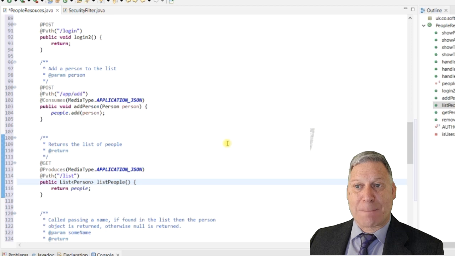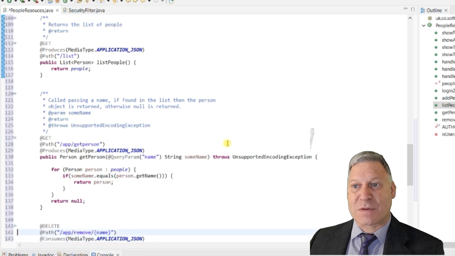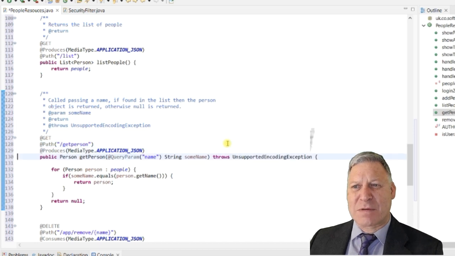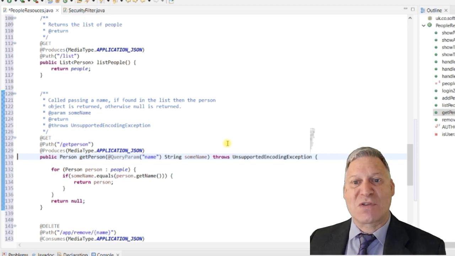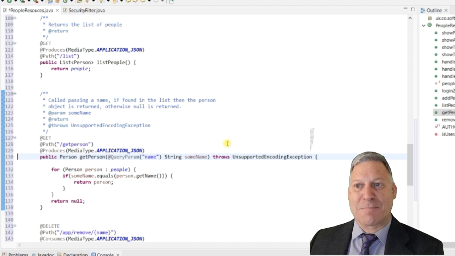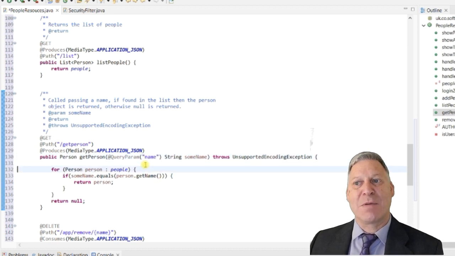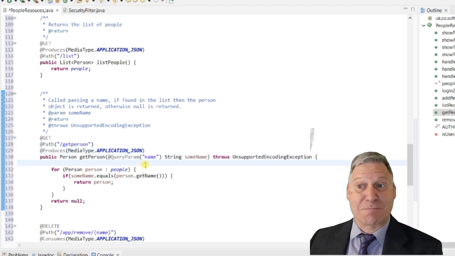Then we've got, again, I don't want to have app in there. Then we've got get person, and I'm just trying to think, because I'm not planning to use this. Okay, so what it will do is it will return the person as a JSON object, and you'll pass the name as a parameter in the query string. So it's a get call, and in the query string you'll have a parameter called name, and then you'll put the name of the person you're calling in there, and it will return the details to do with that person.